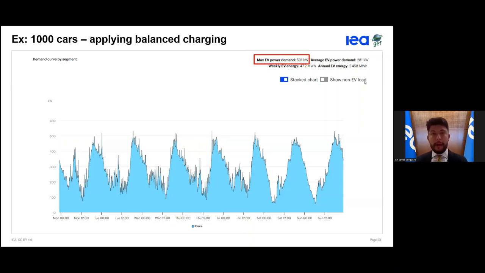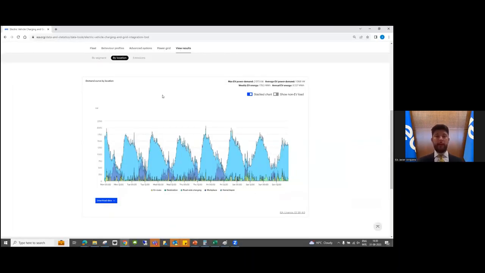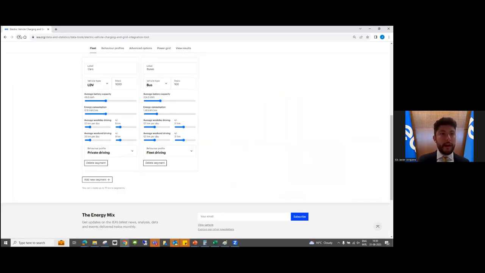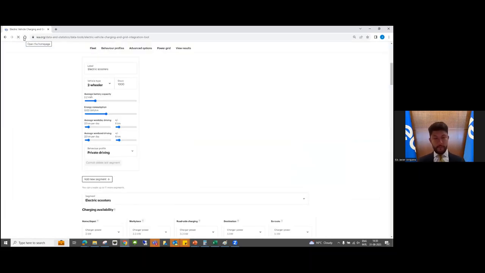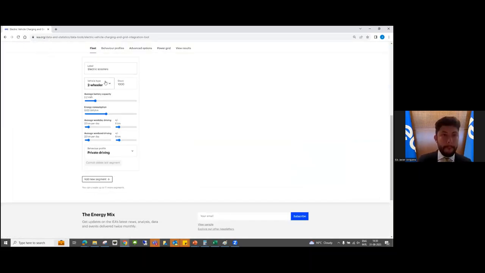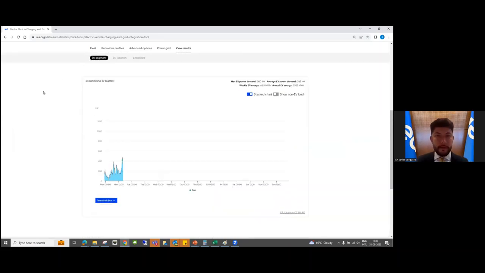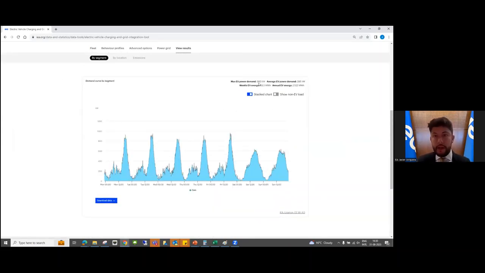So now I'll go back to my example of 1,000 cars and show the impact of balanced charging. So I will again just reset. So here, cars. Okay, so this is the base case. We see that the peak is more or less 960 kilowatts, and this is unmanaged. By default, the tool provides unmanaged charging.